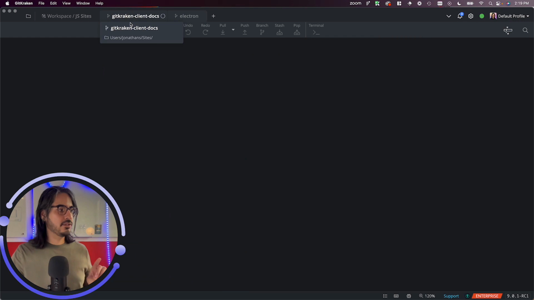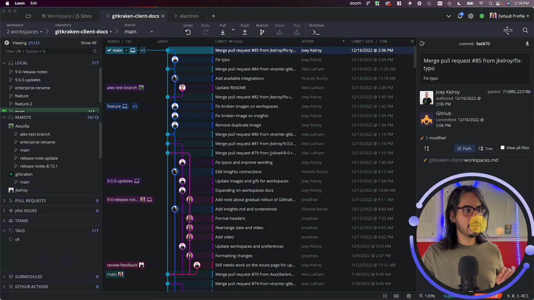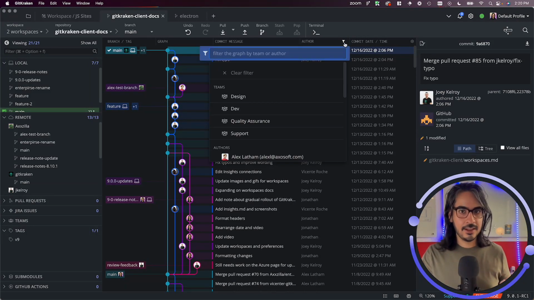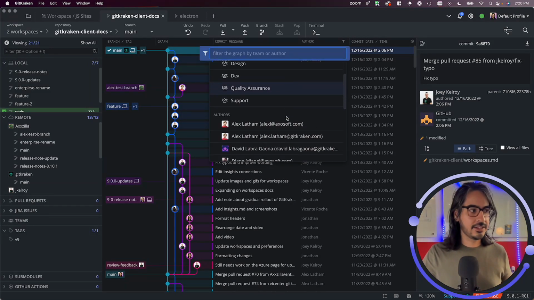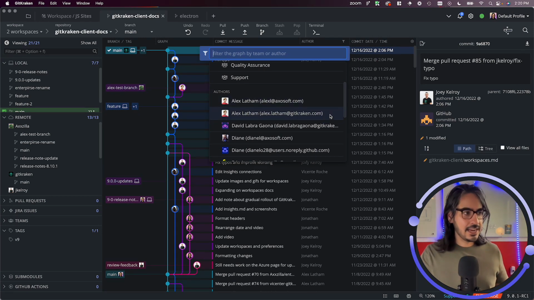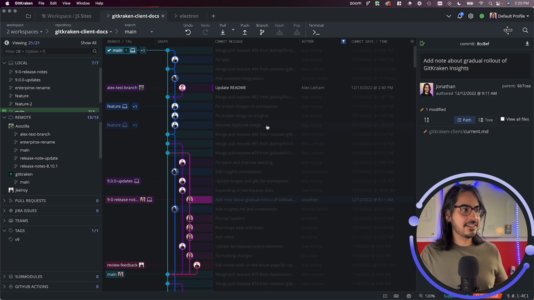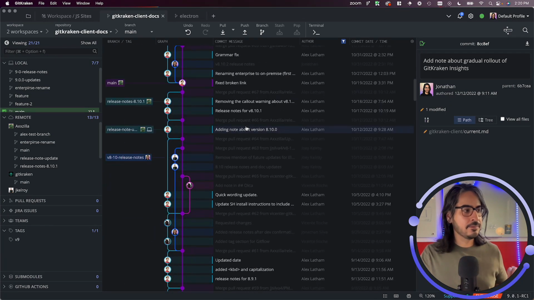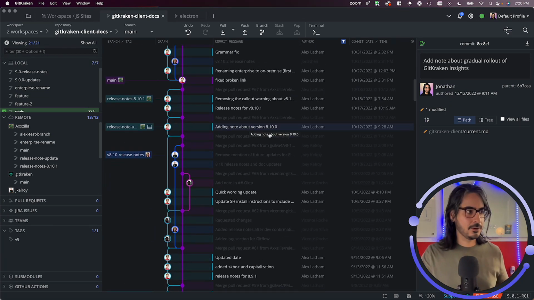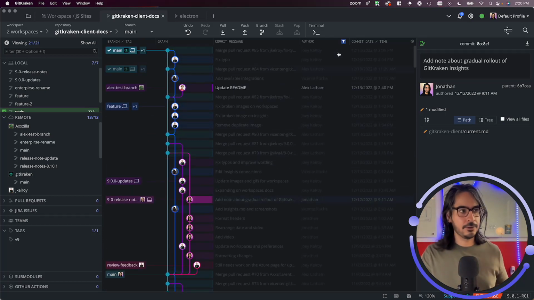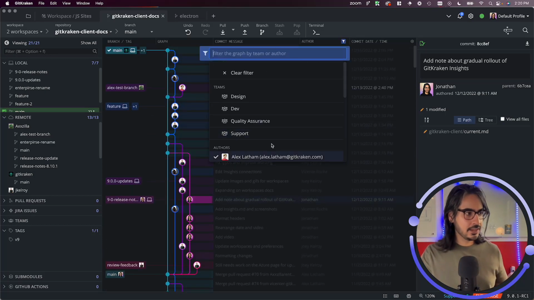Now I'm going to go over to this other repository because one feature that you get with the author column is that you have the ability to filter the commit graph based on the selected author. So for example, here is Alex. Alex is an active contributor to this project. I can select Alex and see all the commits that Alex has made in this project. And so it's a great way of just highlighting all those changes. And so that's what that filter will do.